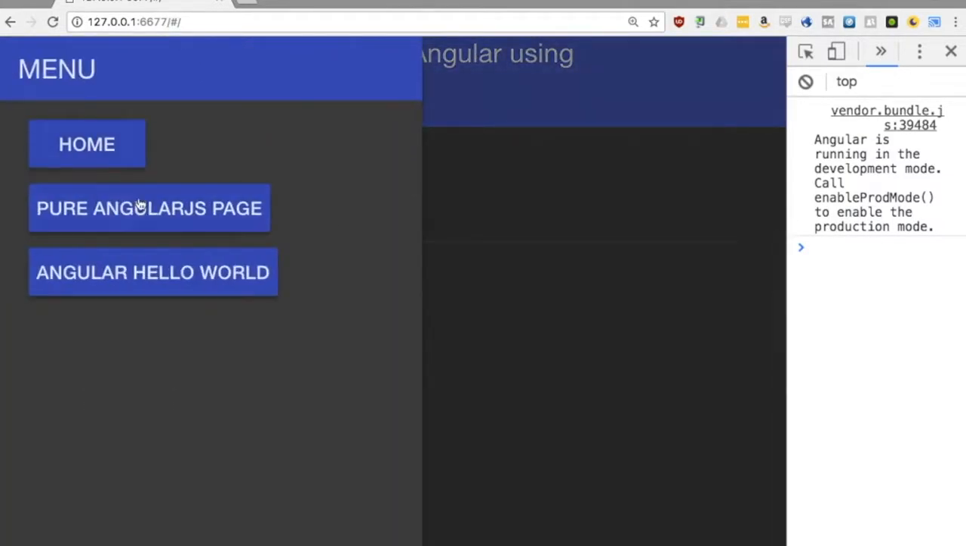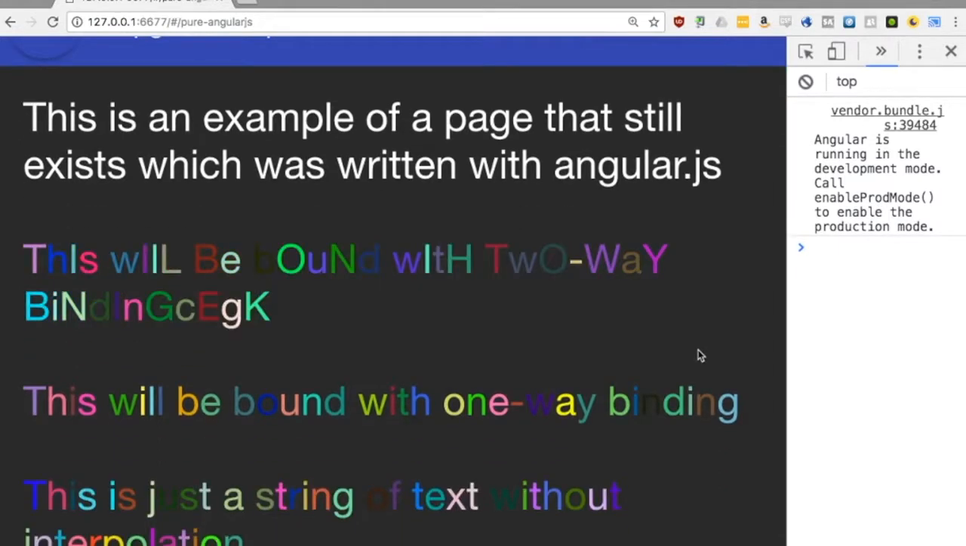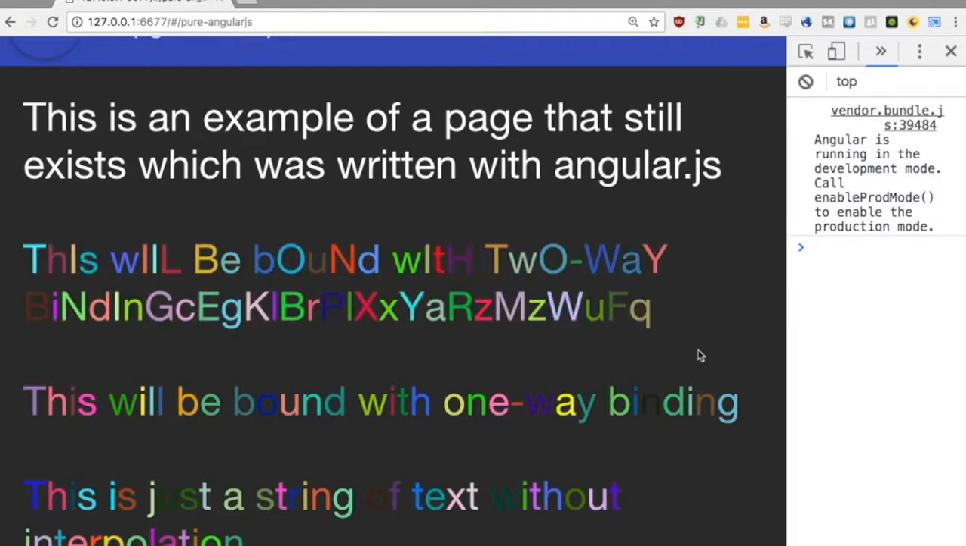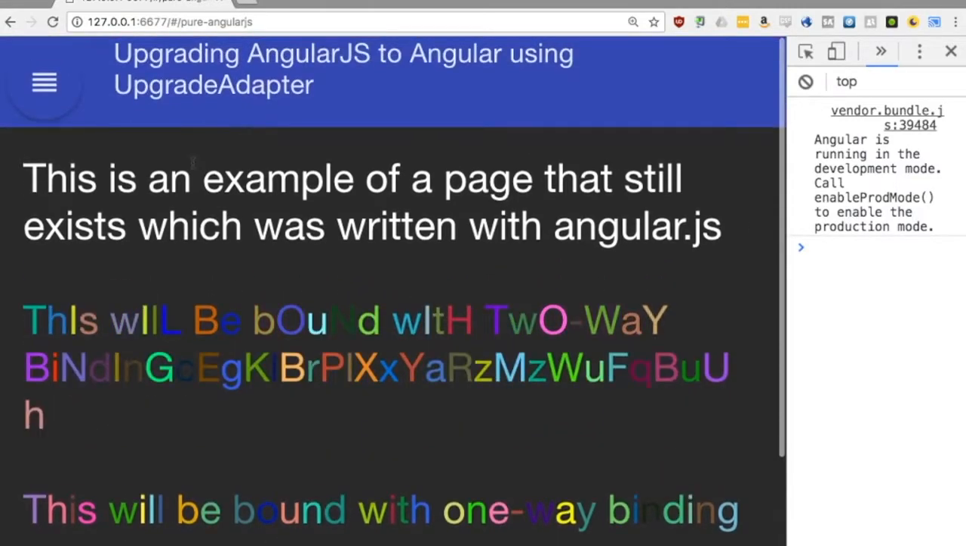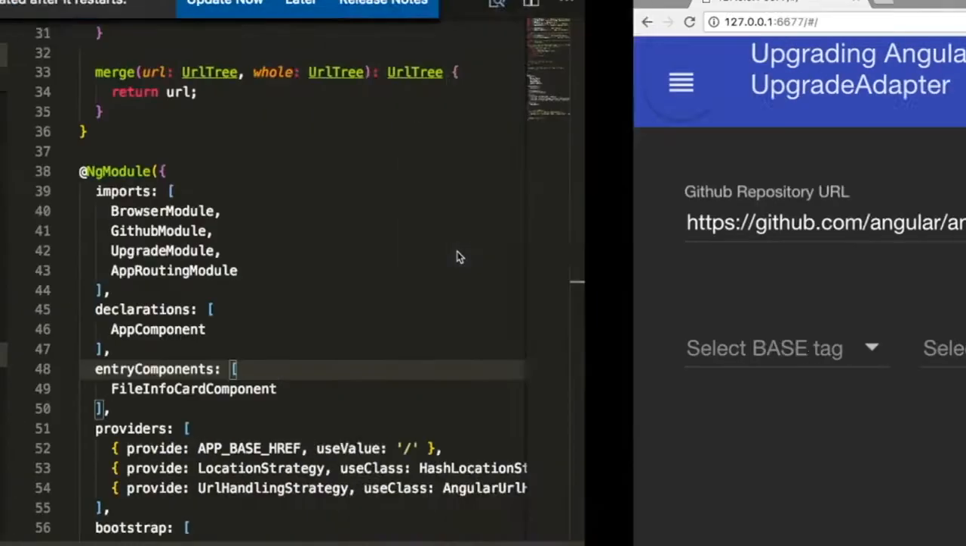There's also a silly page here that's written in AngularJS, but it heavily relies on change detection. There's a lot happening every time there's a digest cycle. A random letter is just appended to a string. Every letter is a different color, and every other letter is capitalized. And on every single change, it runs a cycle on that. This is just to show what can happen when you start bootstrapping a hybrid application and the problems that can show up.